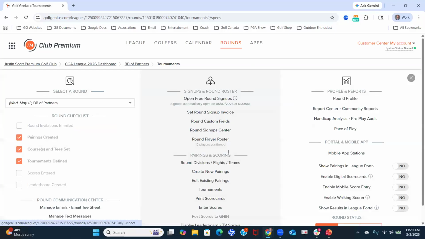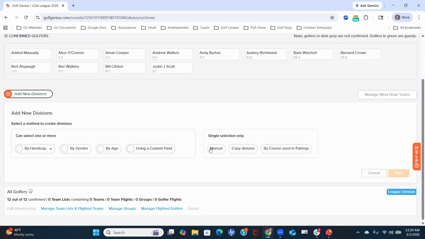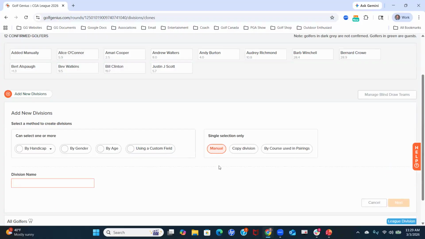This is where we come into your rounds tab, and we come into the rounds, divisions, flights, and teams, and we are going to build out a skins division. We're going to add a new division. This is going to be created manually. And then when golfers come in and check in the golf shop, or if you're using round custom fields and premium, we could ask golfers if they want to play in the skins game ahead of time. And then we could certainly build that skins game based off of the round custom field question that was asked for premium.